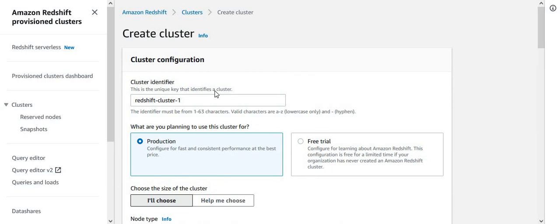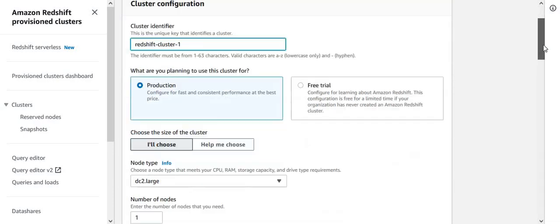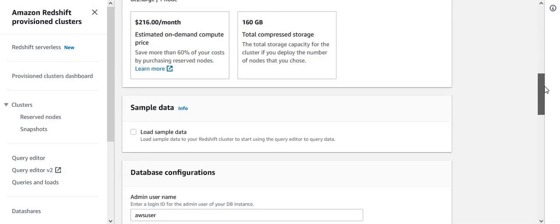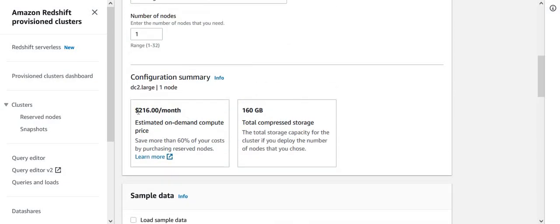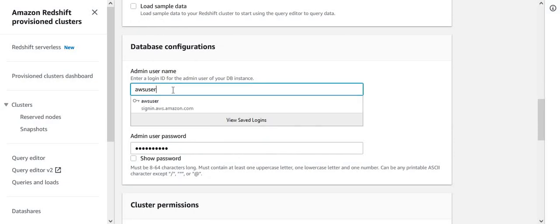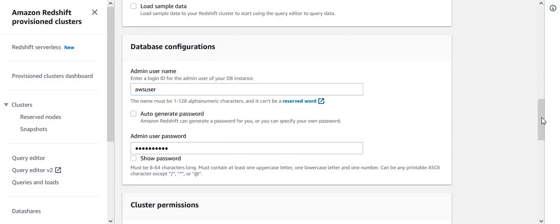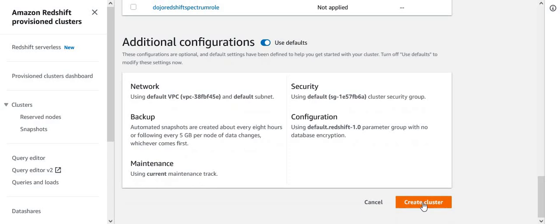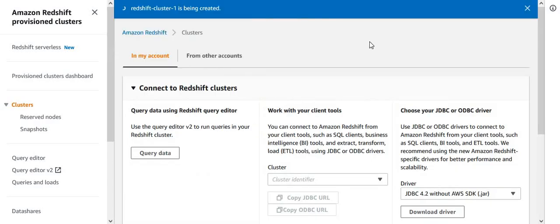So pretty straightforward. I kept the name default. I went for production, selected DC2 large, one node, and I said that if you keep it running, this is the charge you pay, but I generally do this kind of demo and then I kill it right after that. This is my username. I gave some password, and then most important, I selected the IAM role. If you don't do this, it will not work for you, and you create the cluster. So here my cluster is being created.